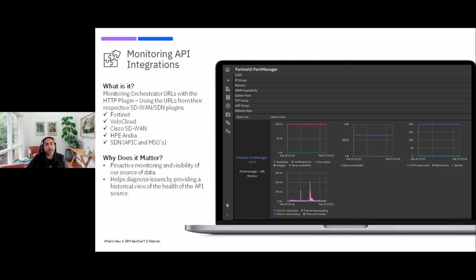That allows you to proactively monitor whether the orchestrator has any issues. In the past, we only monitored the edges, but it does make sense for you to monitor the orchestrator as well, because you would have gaps in data if the orchestrator went down.